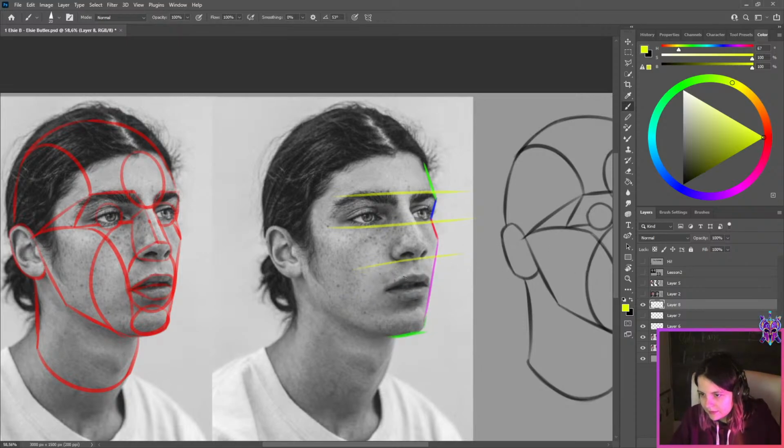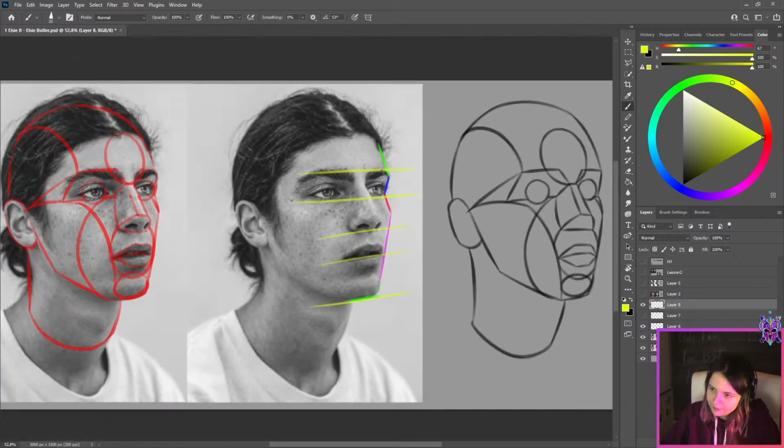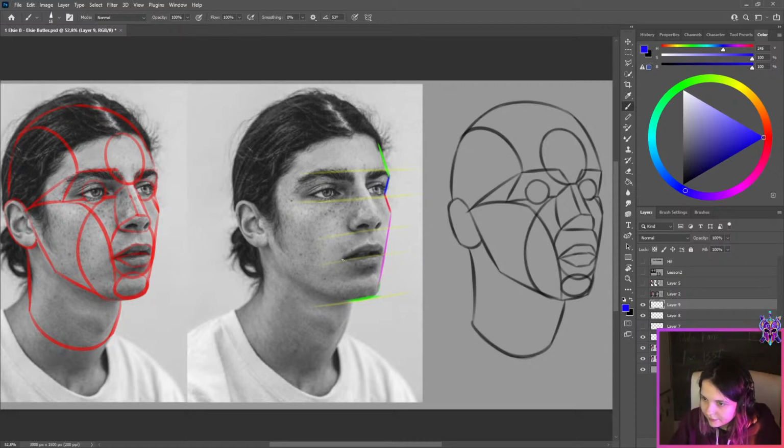So like this, like that. See, all of them need to be parallel. So if we make them less opaque, everything you're going to trace should be following it. So the lips would be here, right? So like that. The nose, this line will be following it closely, and this one as well. And then you obviously trace it.